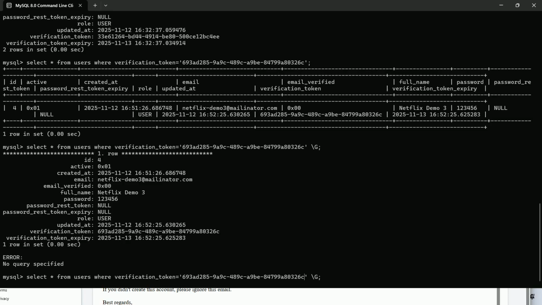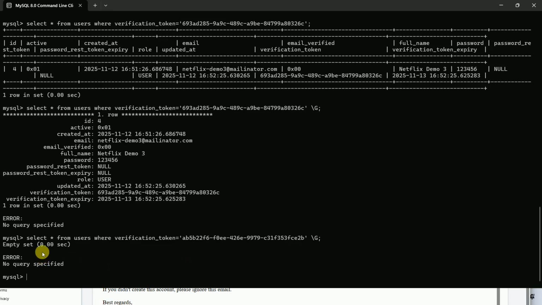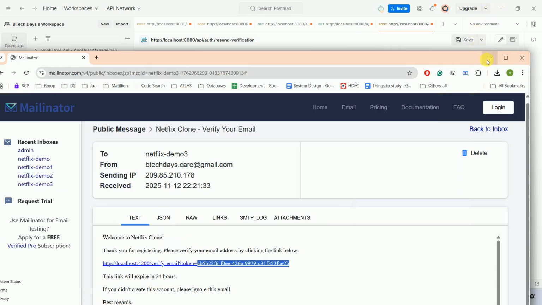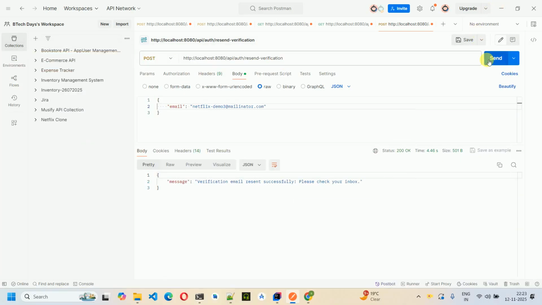So that should not be available because that one is replaced with the newer one. So let's try this one. And here you can see this. We got reset. It means that the older one has been replaced with the newer one. So this one is working as expected.